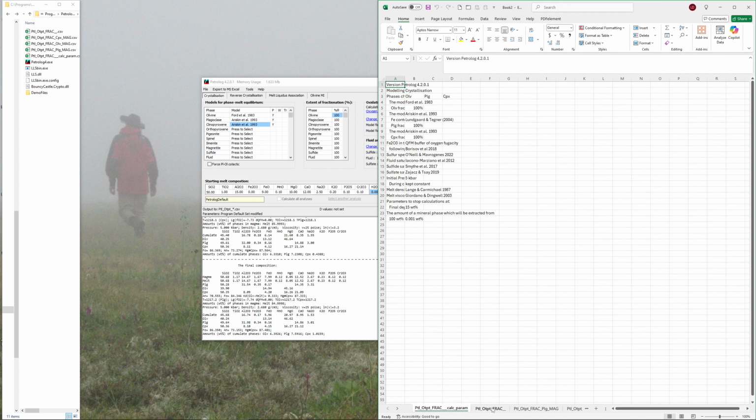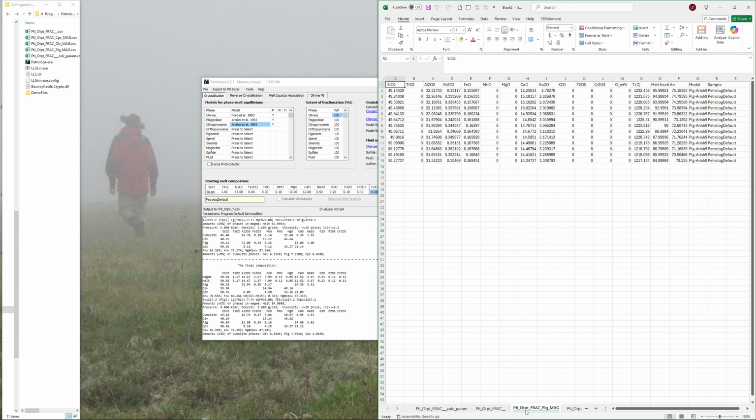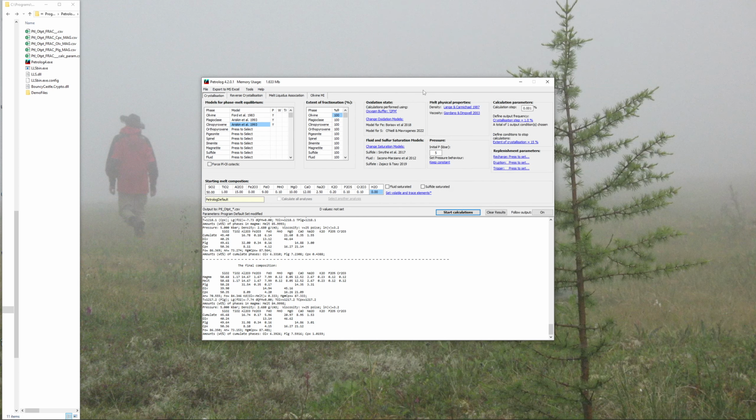One of them contains all the calculation parameters, and there is a sheet with the composition of melt, magma, and other parameters, and then one sheet for each of the mineral compositions. This is plagioclase, this is olivine, and so on. We have a separate tutorial which explains the structure of the results files, so we are not considering this in this tutorial.